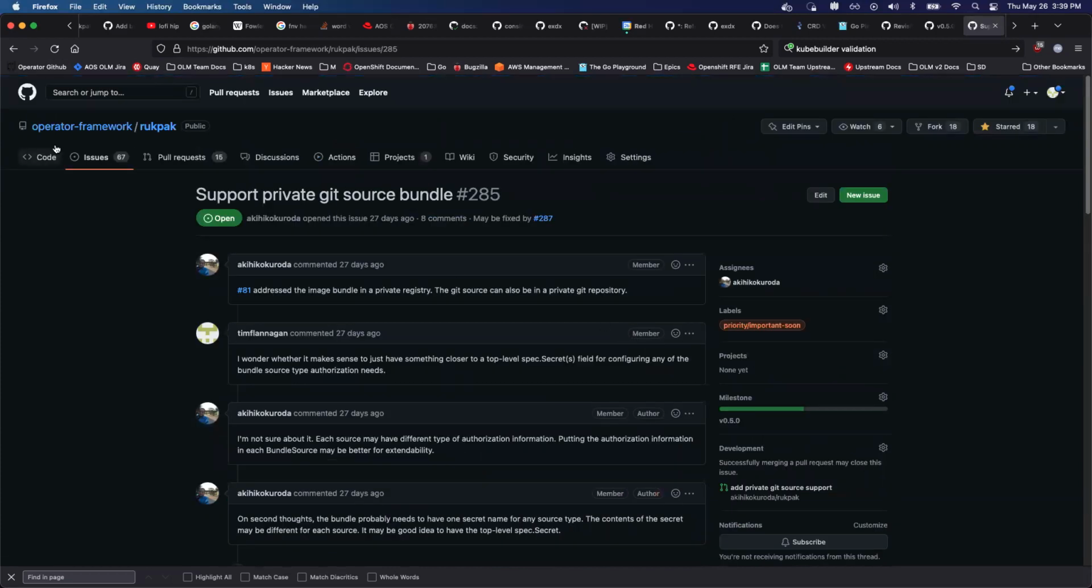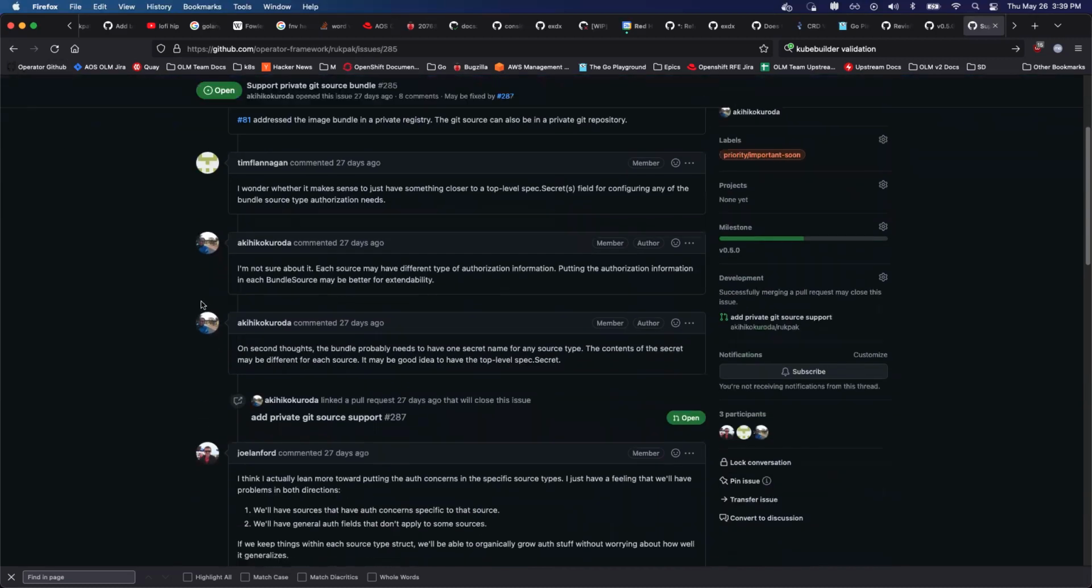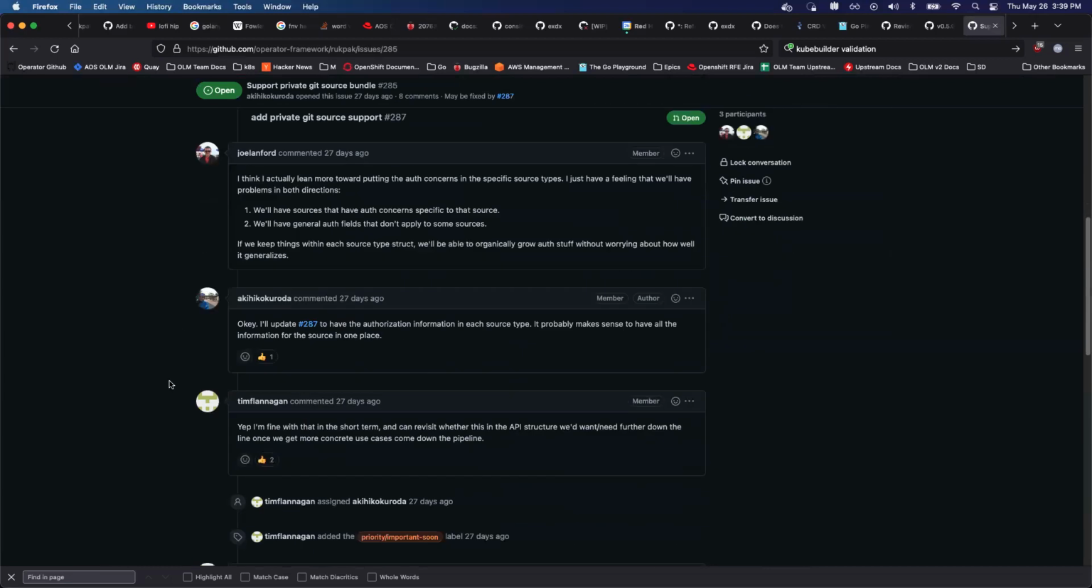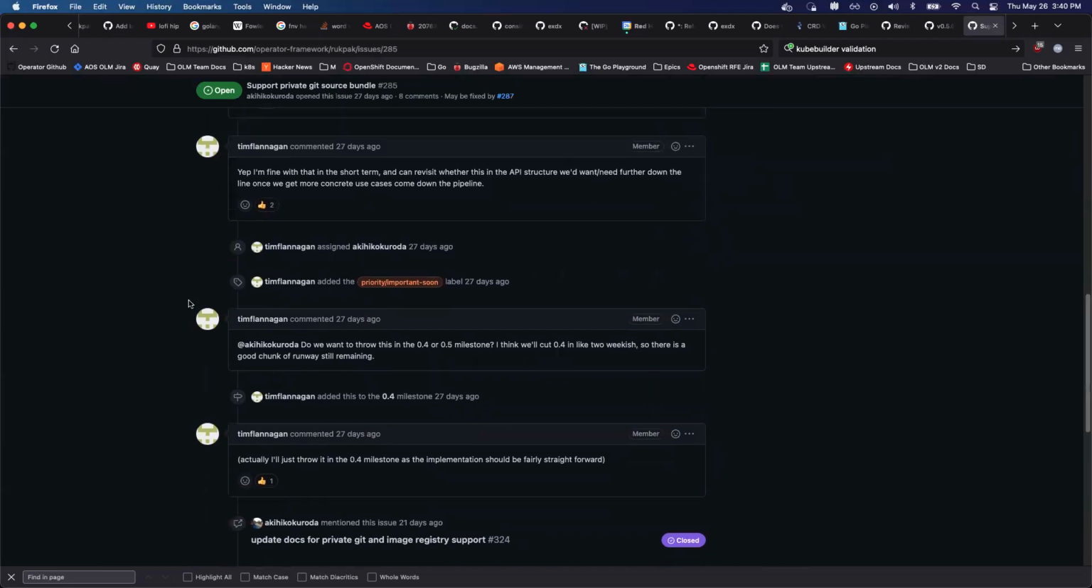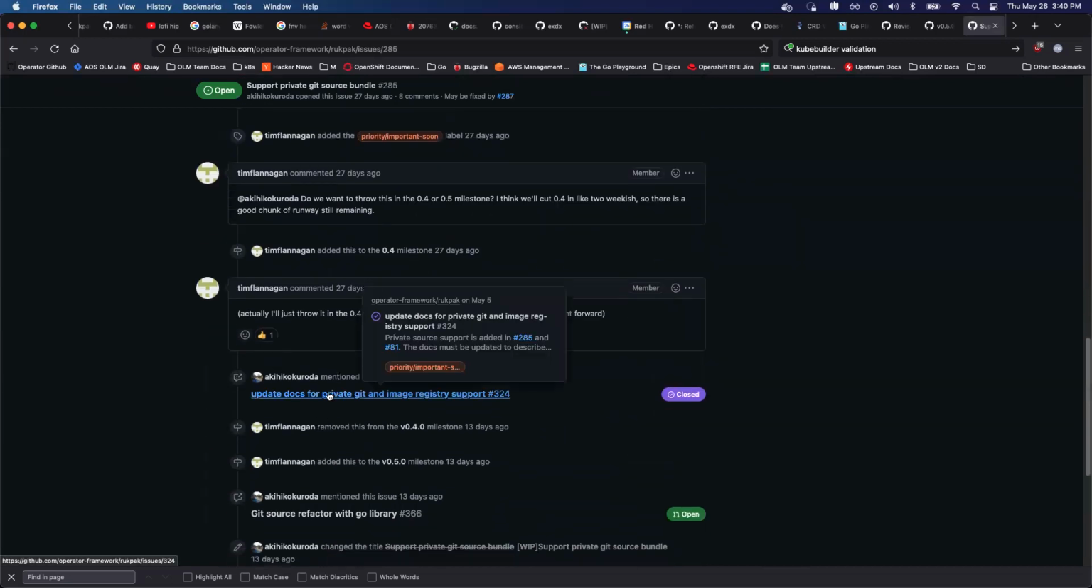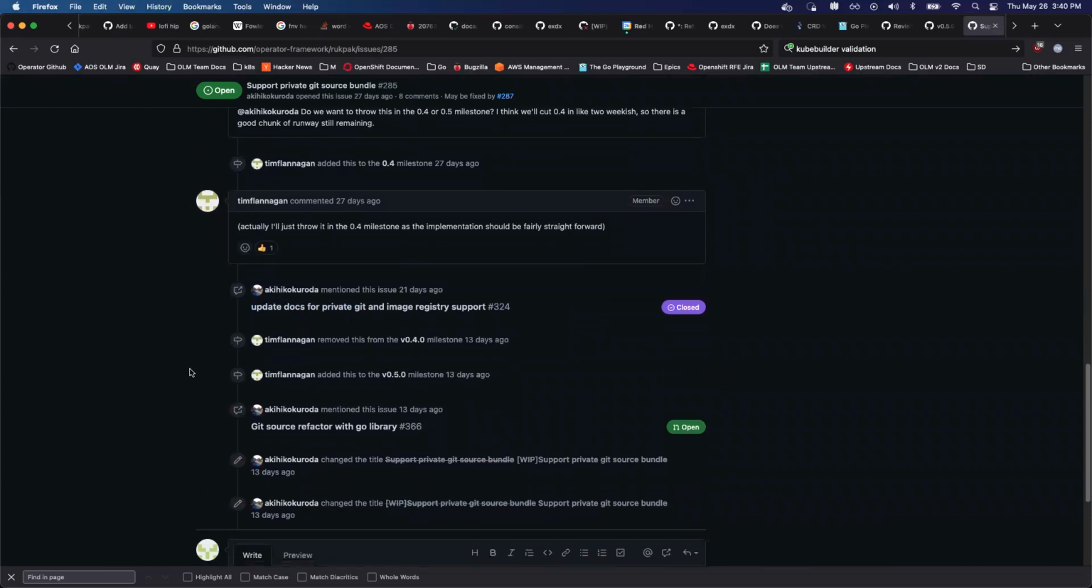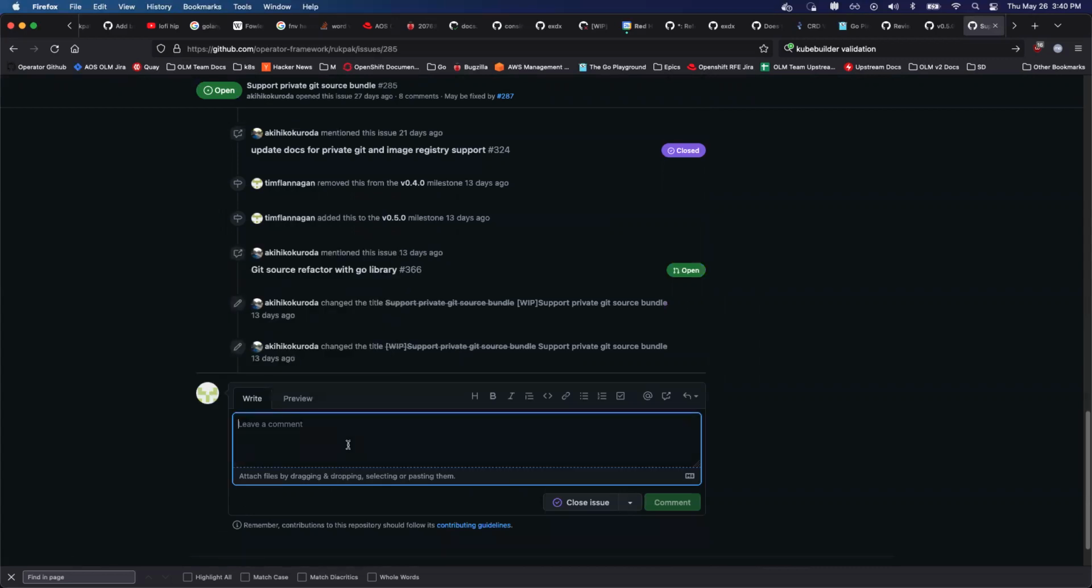Next, source private Git bundle. Yeah, I have a PR for this, but that code is against the version before the refactor using the Go library. So that PR will probably be trashed. Then I can quickly add the same functionality to the code after the refactor. But anyway, that first PR must be in to make progress.